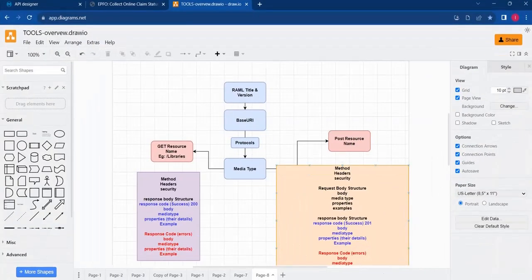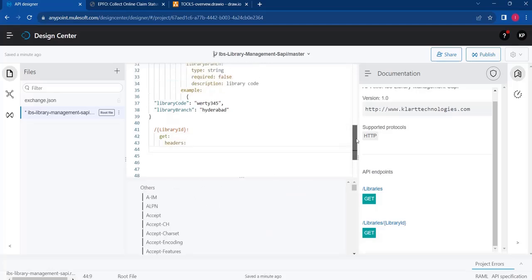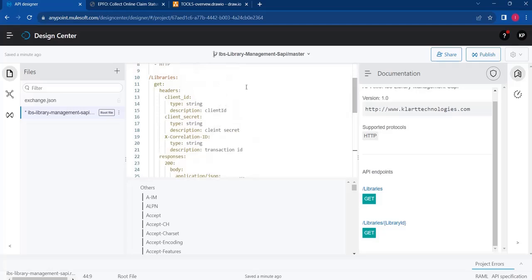Right. So let me go back to the Design Center. Yeah, we have added resource name, method. Now the next thing we need to add is headers, but it's the same headers I need to add for this resource as well. So I'm just copy pasting here.